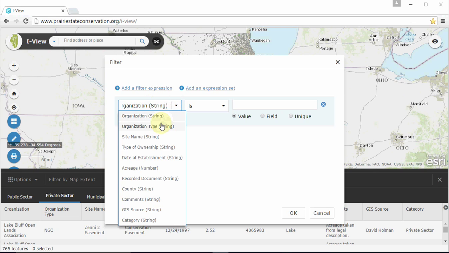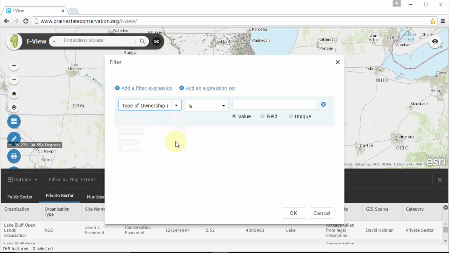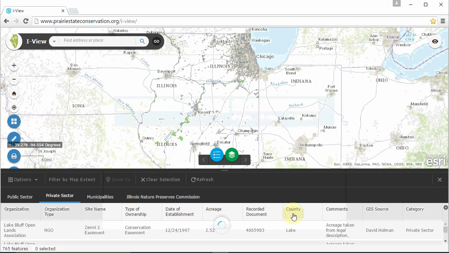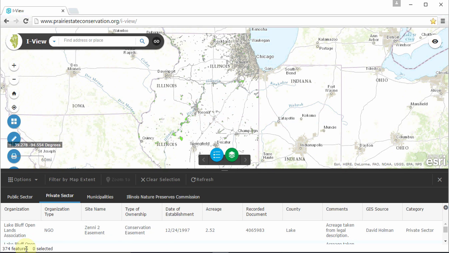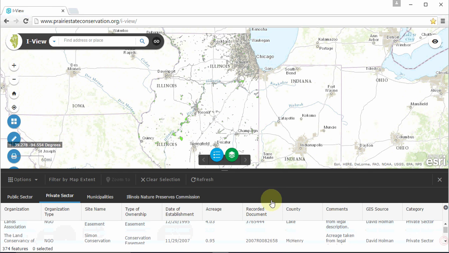Here, I'm going to filter by type of ownership, that is to say, fee simple, easement, etc. I can either type in the value that I want to filter for, or, and I recommend this when you're dealing with a filter that's based on text and not a number, select from a drop-down menu by first clicking on the Unique radial button. I've selected Conservation Easements. As you can see, there are 374 conservation easements held by the private sector in Illinois. From here, you can export the tabular data to an Excel readable file or scroll through the list and zoom to any particular site.